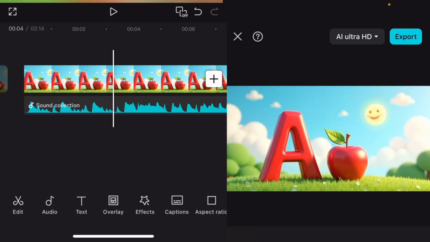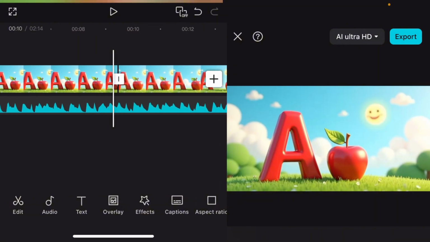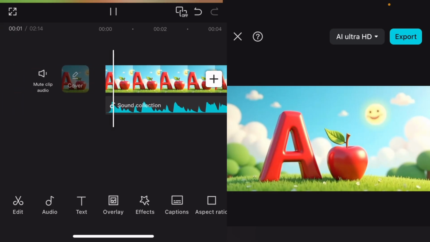Now we've already delayed the video, right? I just use this method to delay the video. You can use any other method, alright? What I used to delay this video now is almost 10 seconds. You can see it's almost 10 seconds.